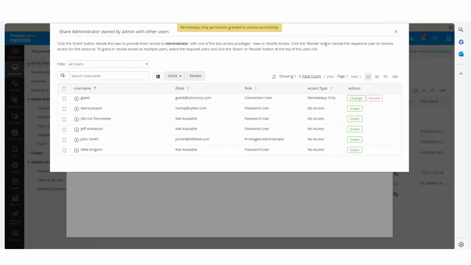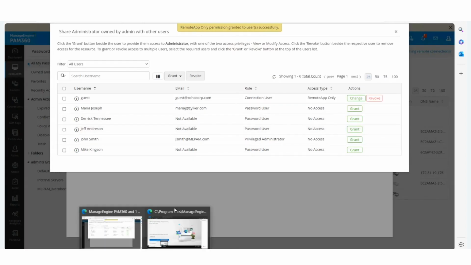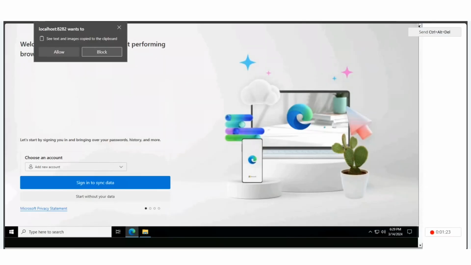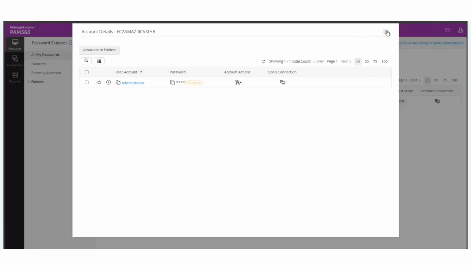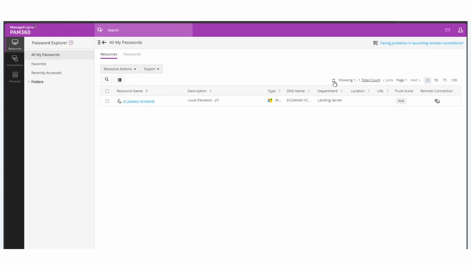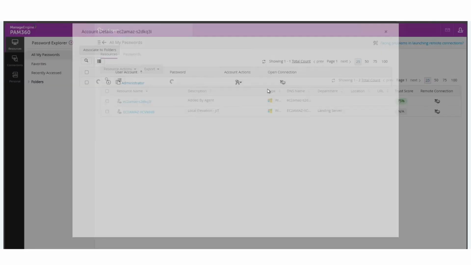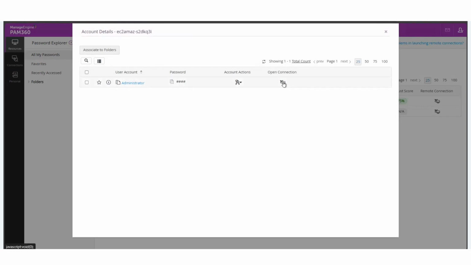Now, if I go back to the guest user login, the guest user should also be able to see that particular application that I've shared with them on this particular server. And if the user clicks on this open connection button against this particular application, you can see that he can no longer open a direct RDP connection or a Windows remote desktop connection, but rather he's only limited to that particular point application that I've shared with him. So from here, the user can just click on that application.